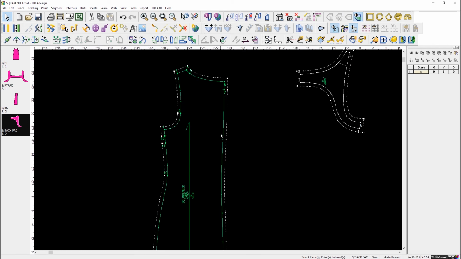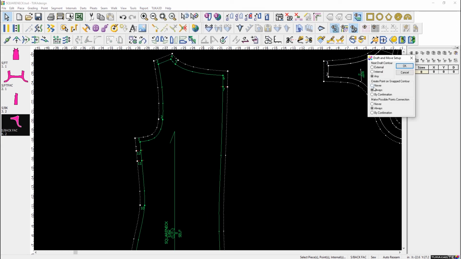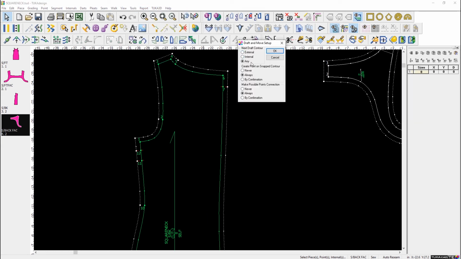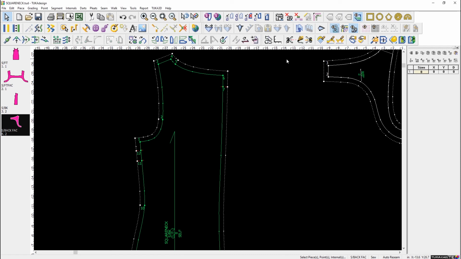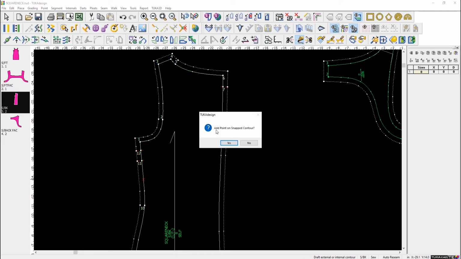Now, when you're drafting some lines, let me come back here, draft and move setup. Here I have this thing called create point on snap contour, and I say always. By default, it's by confirmation and make possible point connection by confirmation. Which means if you click on this line here and say okay, you'll get this: do you want to add a point on snap contour?